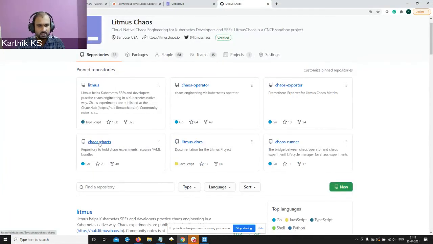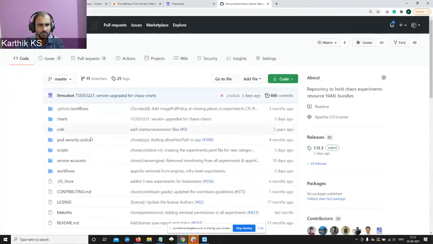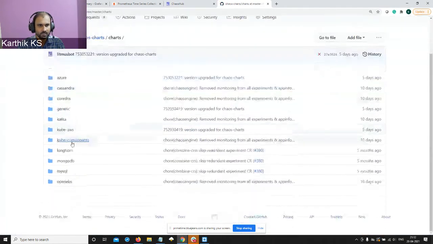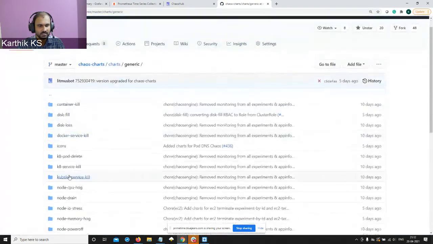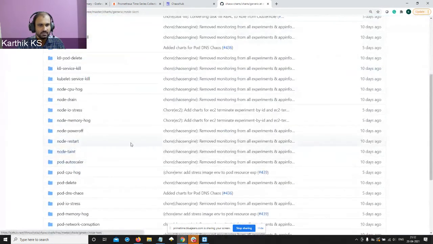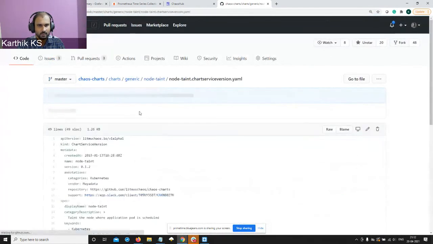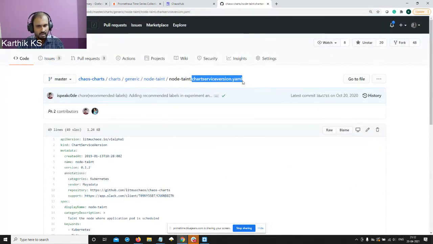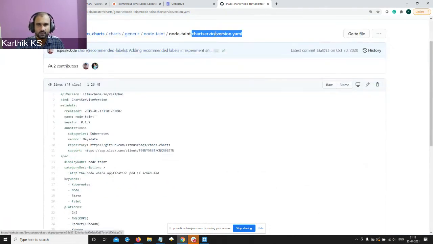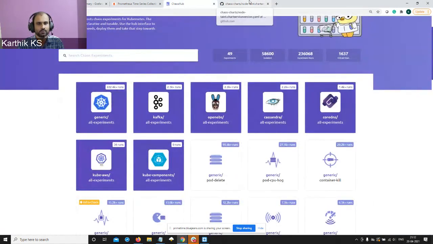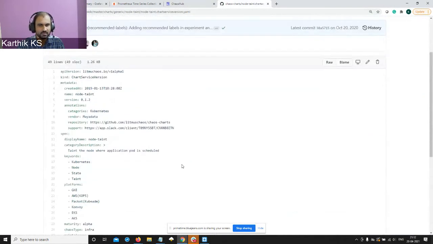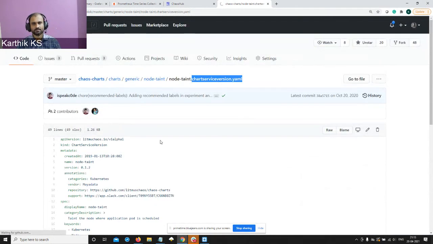And this is the canonical backend for the hub, whatever you see on the hub. So the charts here are essentially the chaos experiment CRs, and these have an associated YAML called chart service version, heavily inspired from the operator SDK. We basically took the same framework for defining how you want to show these cards here. So this is giving some experiment metadata. And yeah, so this is the org. Please feel free to take a look at it.